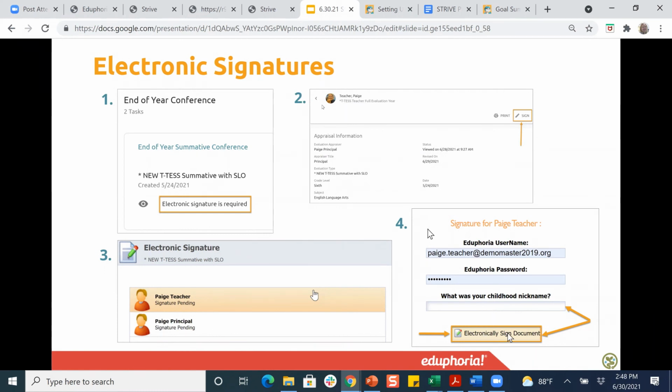I will not hit the enter key, because if I hit the enter key, it's going to give me just a blank white screen. I need to click this button in order for the signature to go through.